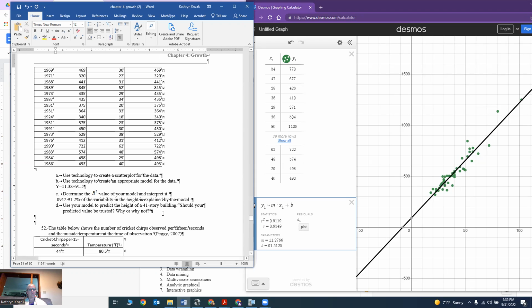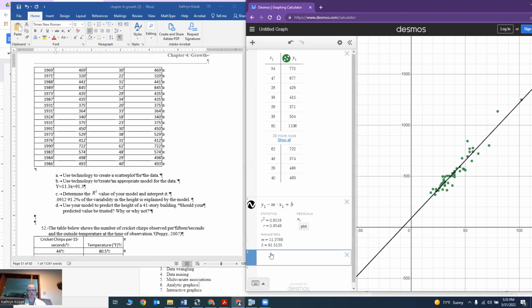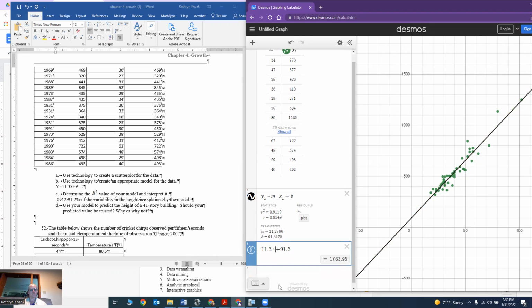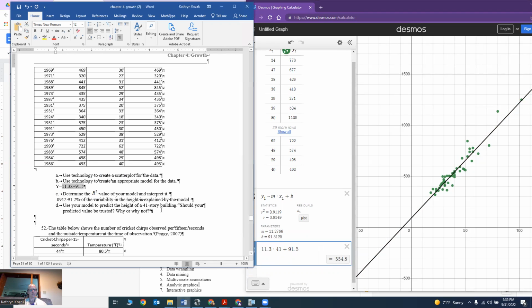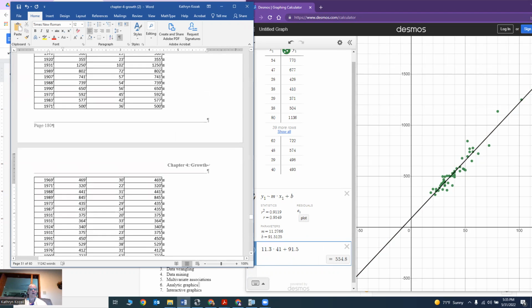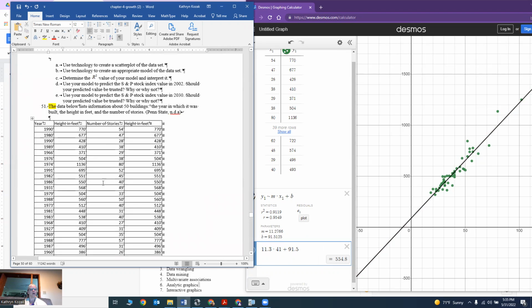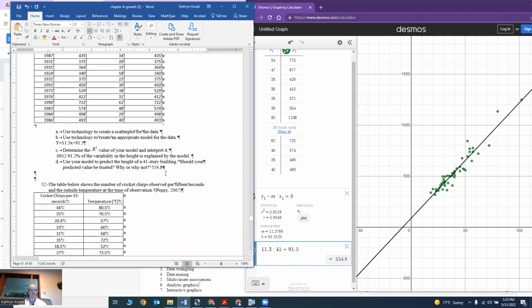I would then like to use my model to predict the height of a 41-story building. So what I can do is copy the equation I just came up with, or type it into Desmos, or type it into your calculator, whatever works for you. But I'm going to change my x to the number I want to find. I want to find it for a 41-story building. That tells me my height is 554.8. So 554.8, and I do want to look to see the units on that are feet.